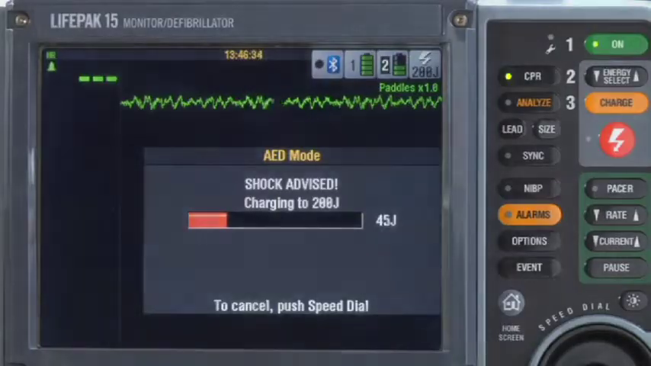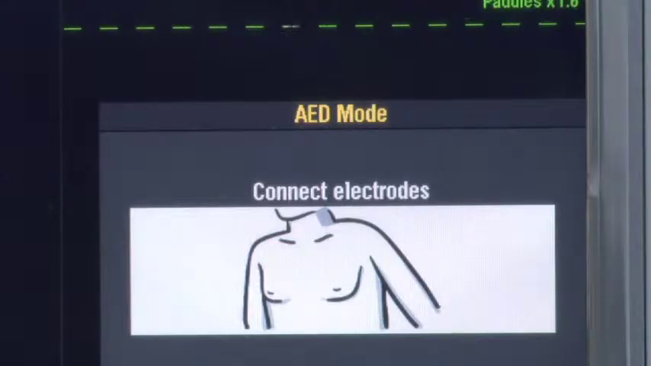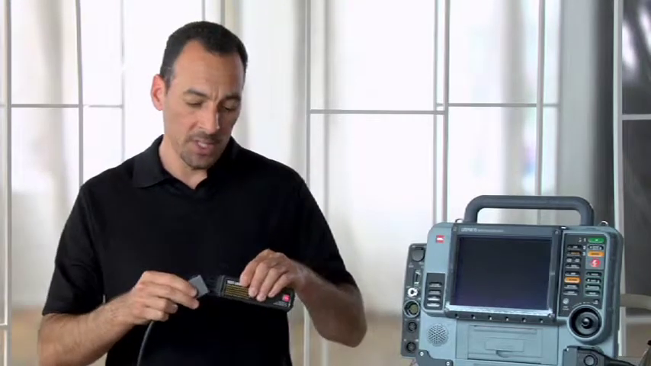Shock advised. Now, if you have everything connected, but you get this message, Connect electrodes, there may be too much patient hair preventing good contact. Remember to shave excessive hair before applying the electrodes. Or maybe something is wrong with your therapy cable. Check your therapy cable daily using the test load provided with your defibrillator.